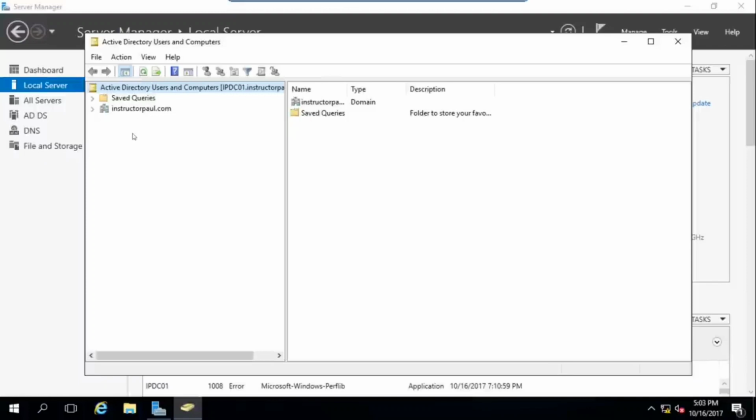Now, at the left side of the console, we can see our navigation pane. At the top, you're going to see Saved Queries and the name of your domain, which in my case is instructorpaul.com. Yours will likely be different. Now, Saved Queries is commonly ignored by many administrators. It allows you to quickly locate things like expired or locked out user accounts, or user accounts who have not logged in within the last 30 days, and more. As the name implies, you can create these searches and save them for later use. This can make redundant tasks much easier.